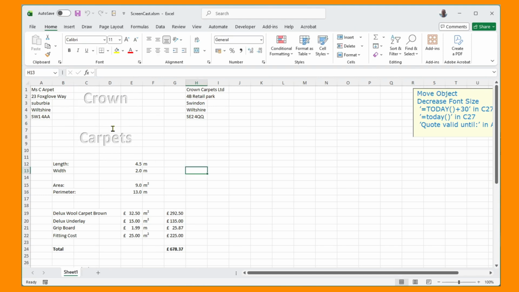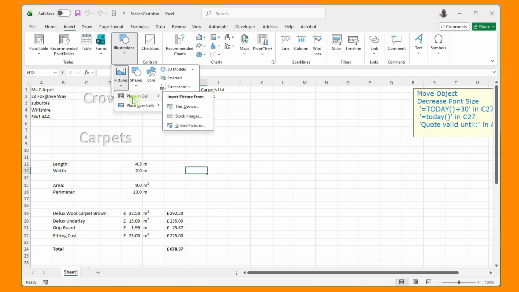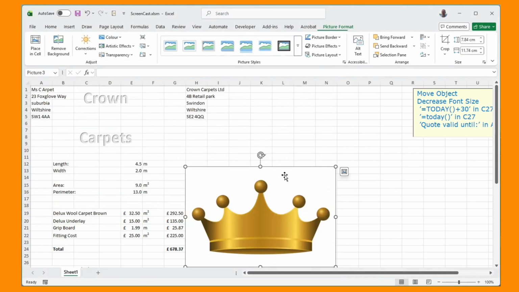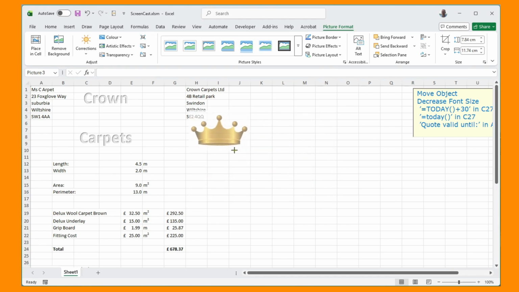Now I've downloaded a little crown icon from the internet, so we can insert that. So, insert picture. I'm going to place it over cells, and we're going to find it on this device. So I can click on it and drag it because I've got that four-way arrow. It's far too big. Let's make it smaller. We can drag it and we can stick it there.